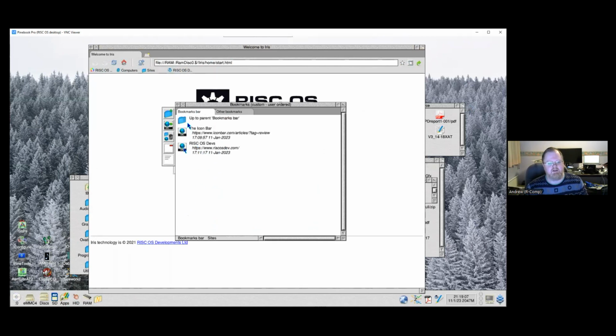If we go into sites, these are the sites that are on the drop-down menu here. So for example, we've got computers here. If I drag and drop that into sites, you can see that computers has now been copied to sites.